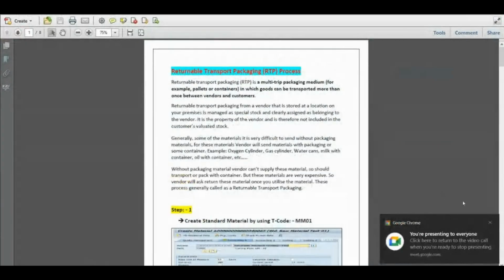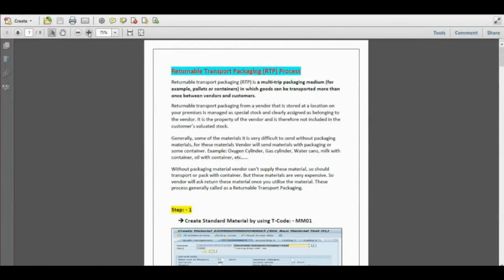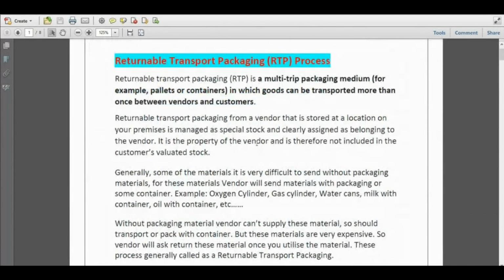We already have a document for the RTP process, so I'll be sharing the same. You can also find this on the Google Drive. We'll share that after the session. Okay, so RTP is your returnable transport packaging that has a packaging medium, for example, pallets or containers.